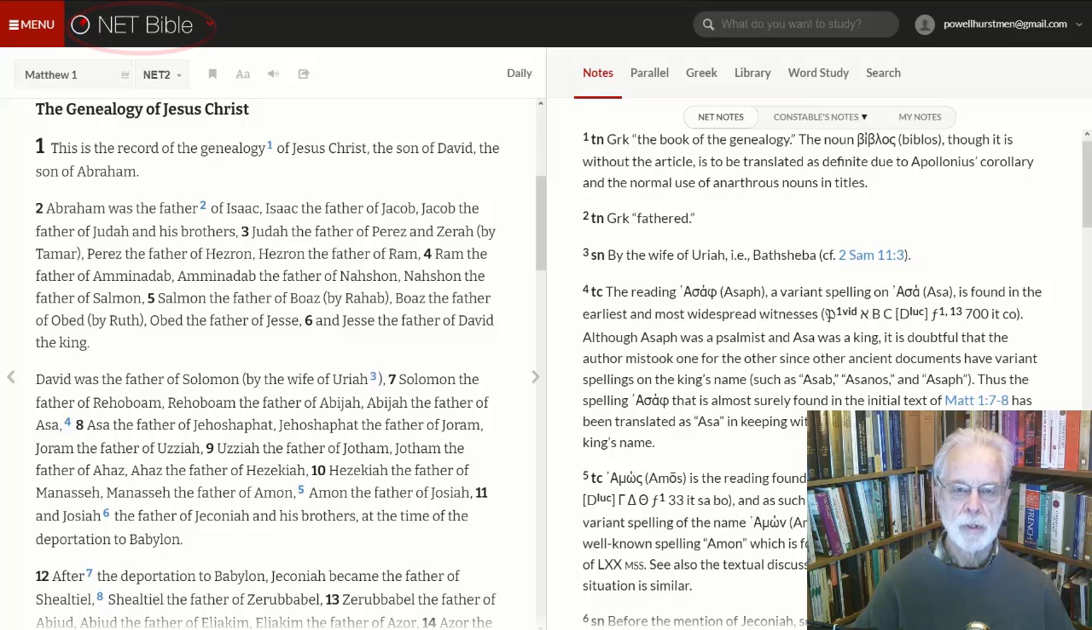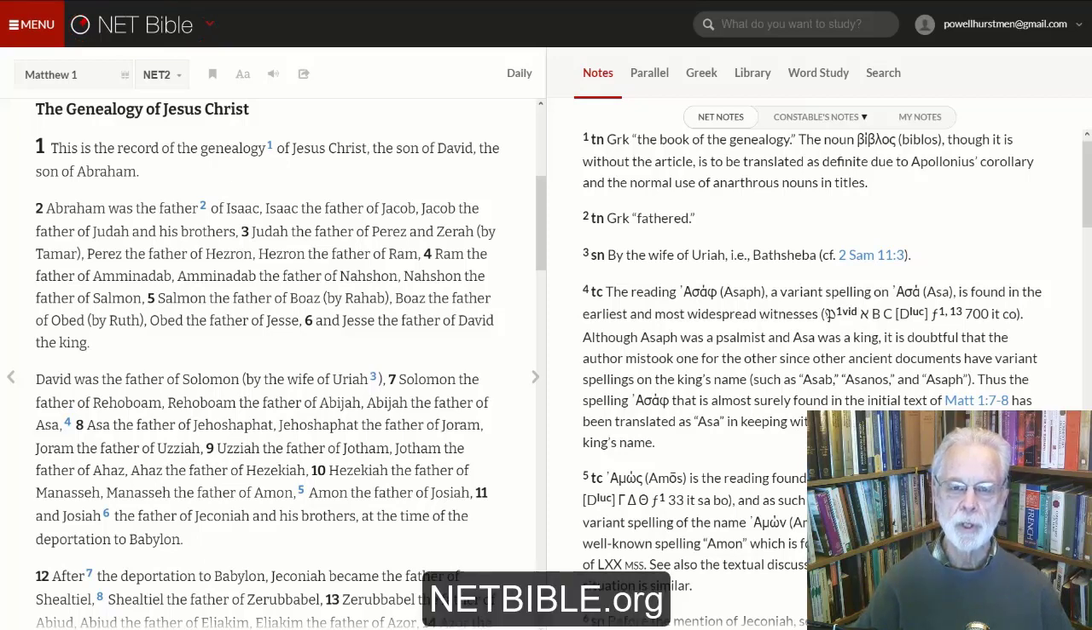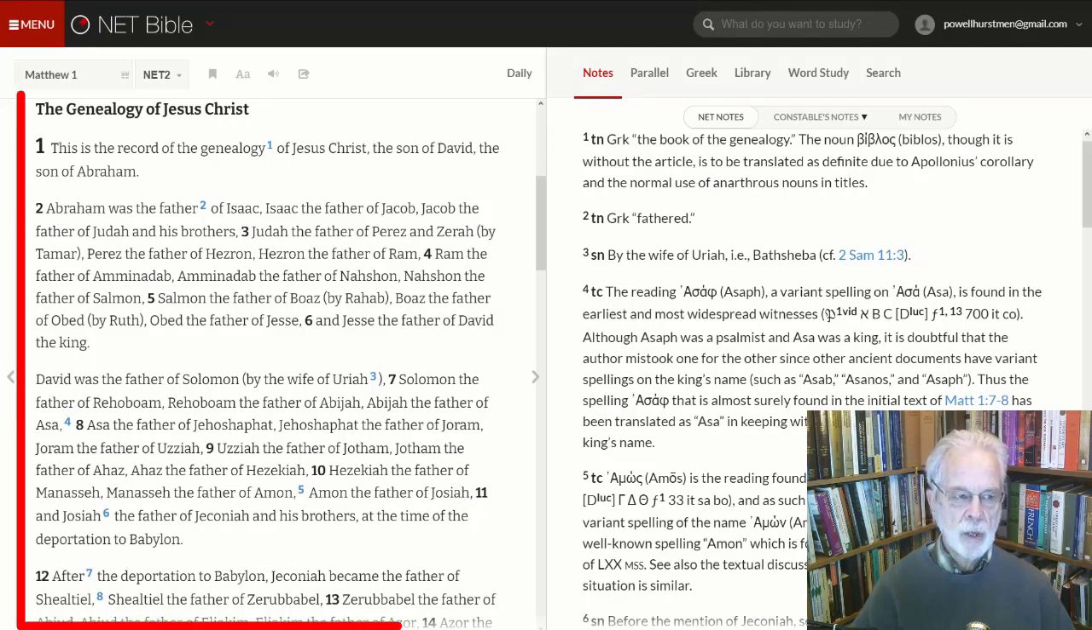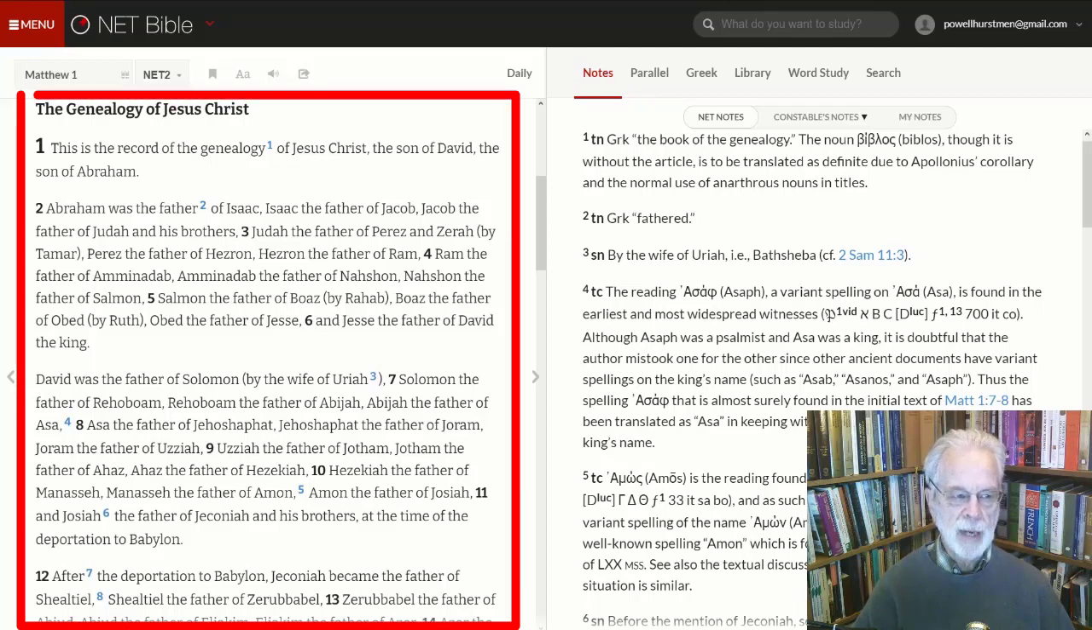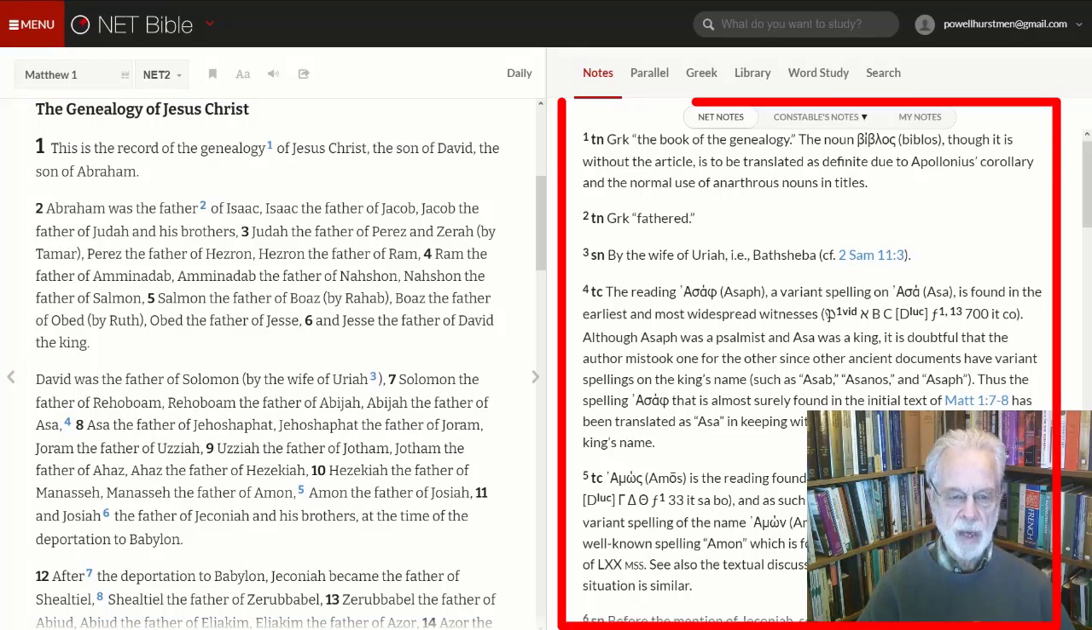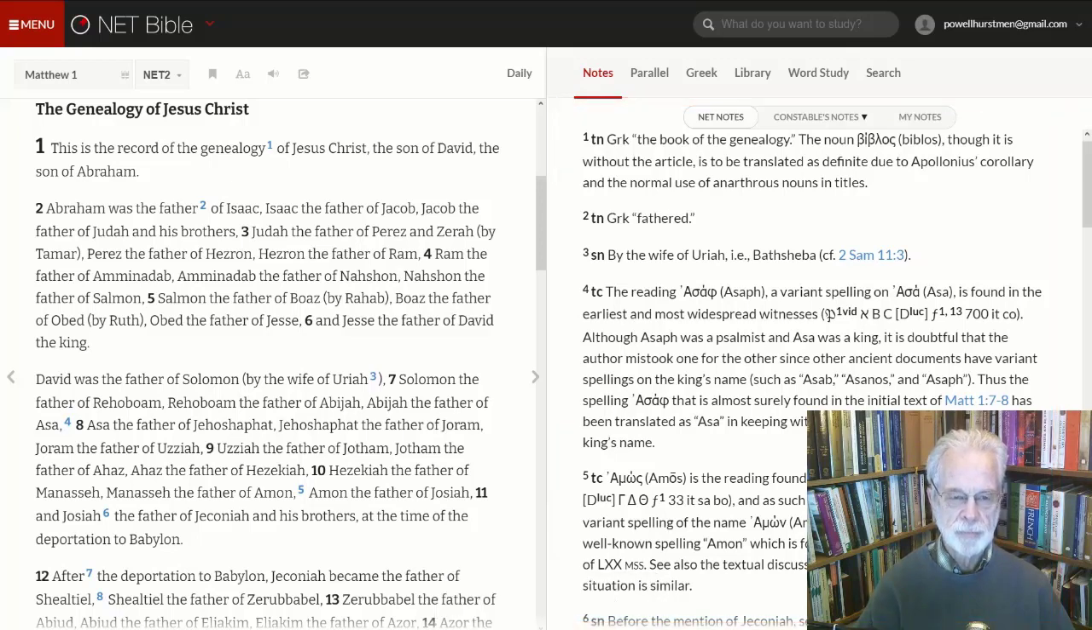Open your browser and navigate to NETBIBLE.org. Upon arrival at the NETBIBLE.org page, we are met with these two window panes. On the left side, we have the NetBible version 2 text, and on the right side, notes that help explain that text. NetBible comes with some 60,000 scholarly notes.